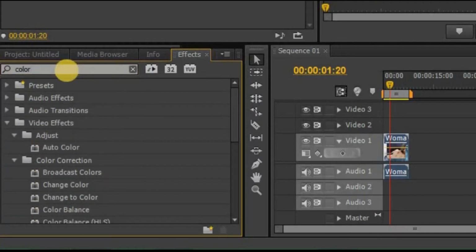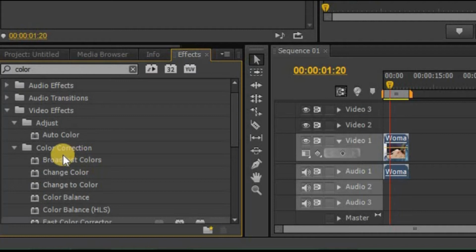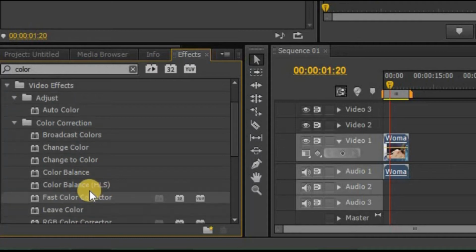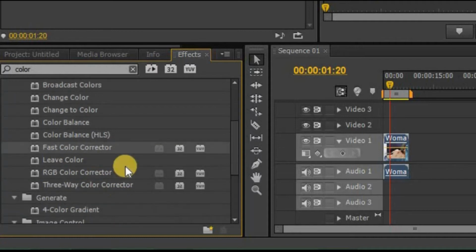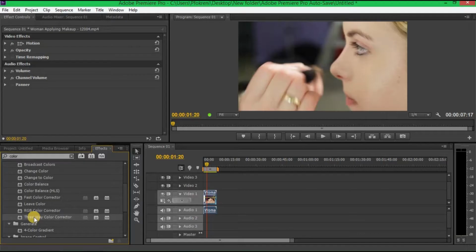Color. There are many things like change color, change to color, color balance, and so many others. So first of all, you can play around. There are many options, but three-way color corrector is one of the best I find. So I will use this one. Click here and drop here.